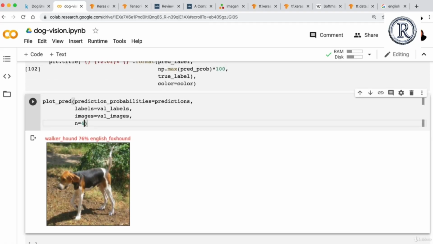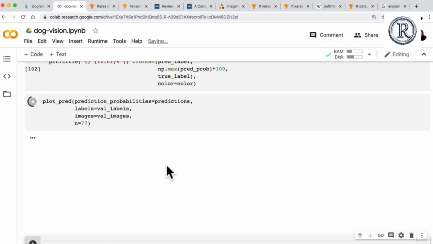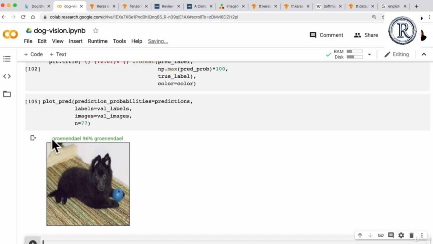Let's look at one more. My other favorite number is 7, so why not 77? And I got that one right. That's really confident. That's awesome. A growing endial.